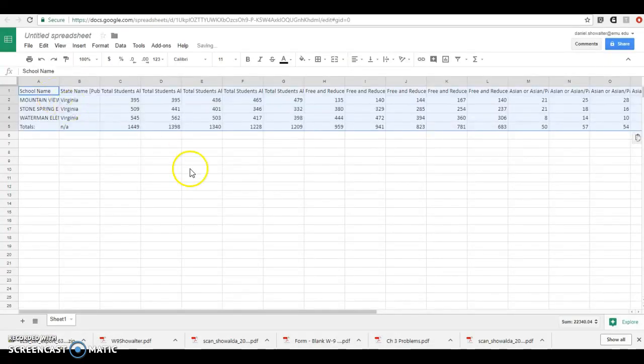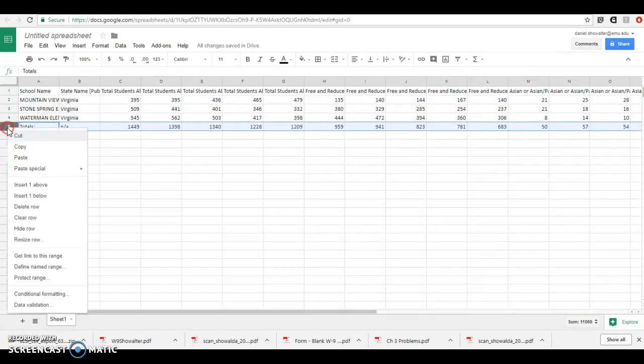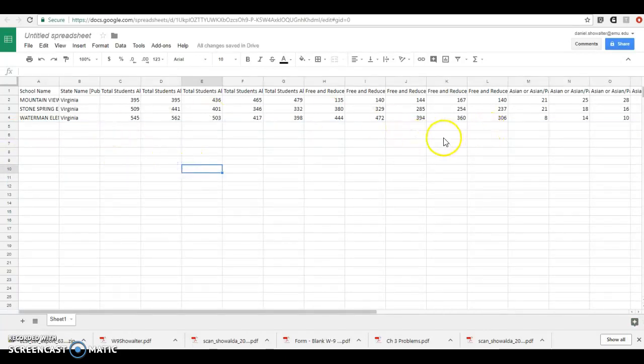Okay, so I have all the data in there. Whoops, I grabbed the totals by mistake. I'm going to go ahead and right click or control click on a map and delete that row. So now I have the data I need, but I need it to be in a slightly different format. I need to arrange it by year in order to use the program I'm going to use.